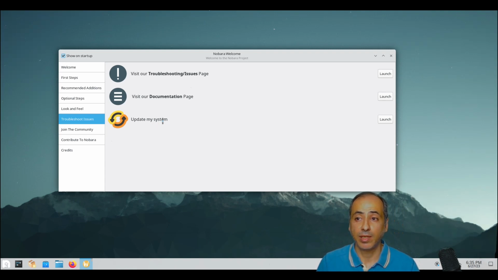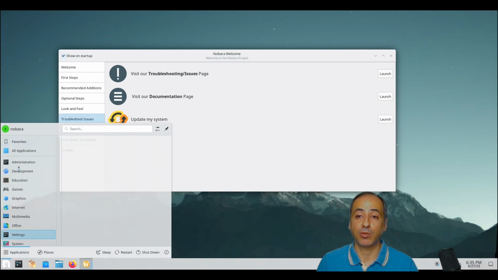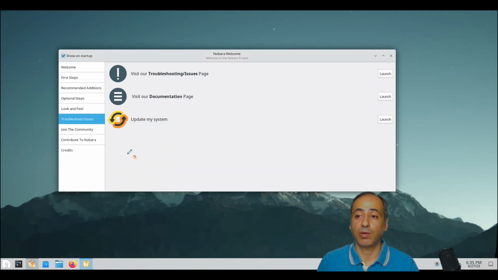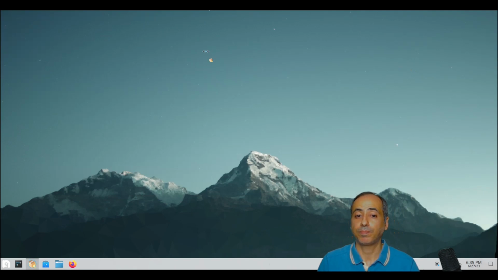The troubleshoot, you can go to the Discord channel, and in the Discord channel you have to read the documentation carefully. That's why when I said update my system, in the documentation it says you need to update it, let's say from here, or from the welcome screen, or from the Nobara package manager, which is, if you go to the favorites, there is here the Nobara package manager. This is where, let me open it and show you how it is. Let me close this one, I don't need it.